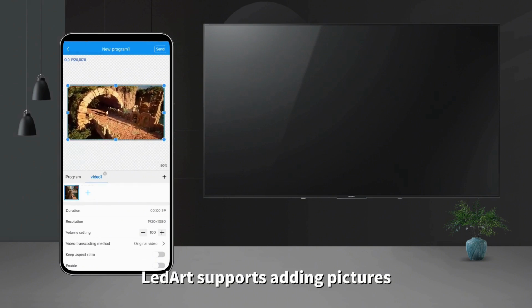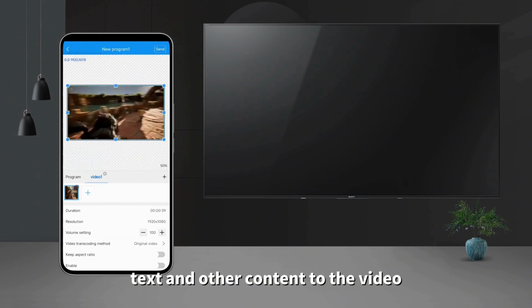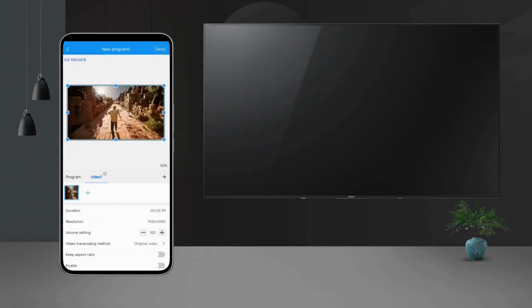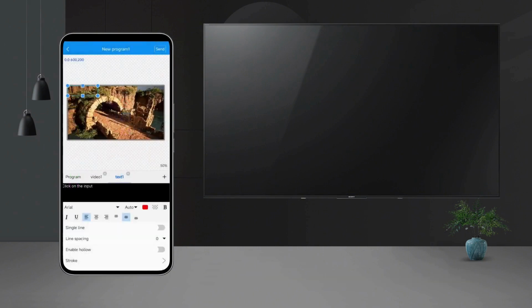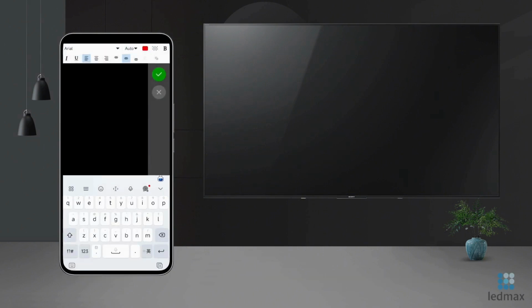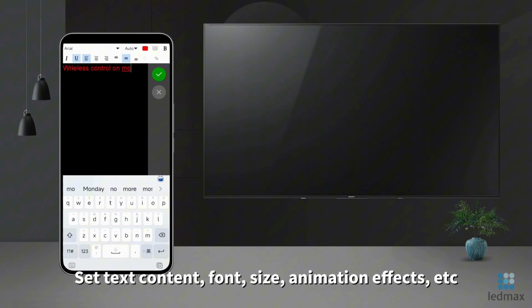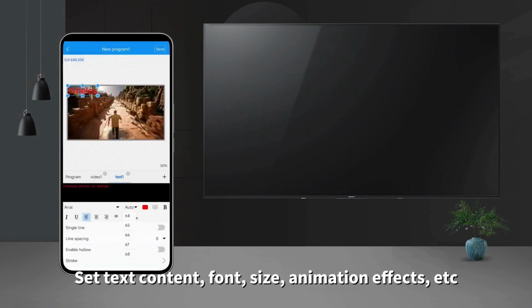Ledart supports adding pictures, text, and other content to the video. Click the Add icon on the right again to add the text content. Set text content, font, size, animation, effects.